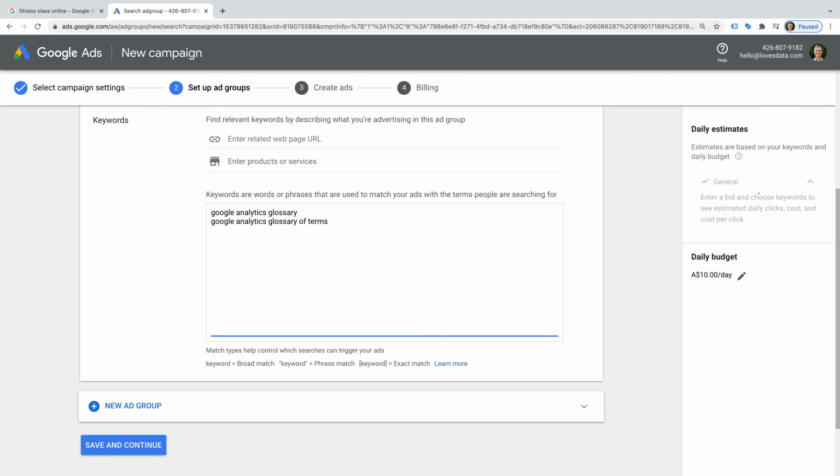These keywords will be added as broad match by default. This basically means that Google Ads will try and achieve the most coverage for these terms as possible. So our ads will show on the keywords we've entered, along with any variations that Google feels relate to our keywords. This means as broad match keywords, my ads might show on Google Analytics Glossary, Google Analytics Terminology, Analytics Glossary PDF, Analytics Terminology, and a range of other related keywords.